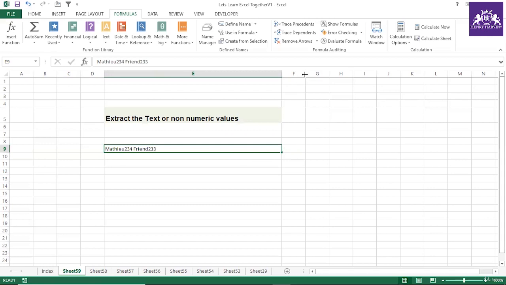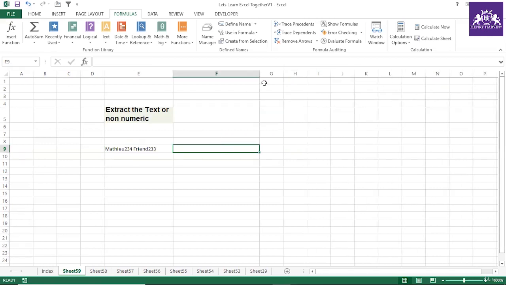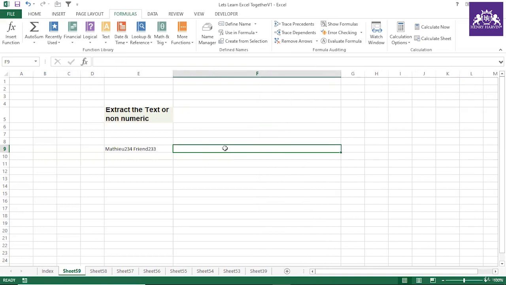So what we can do, guys, now understand how we can do that. I want only Matthew friend. So now understand we are using the substitute function. In the substitute function, this is my string, and the old text is 1 or maybe 0, and that has to be replaced with blank. So now you see this is actually the string again.